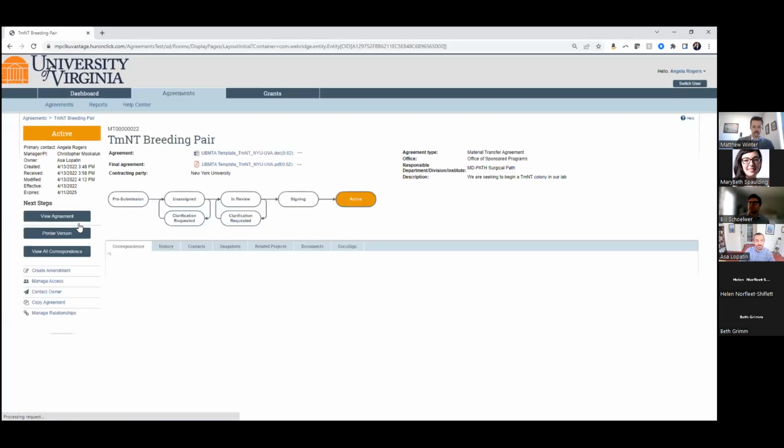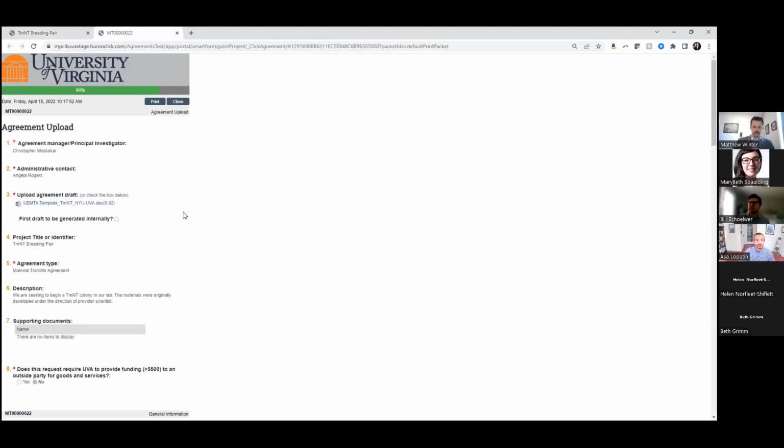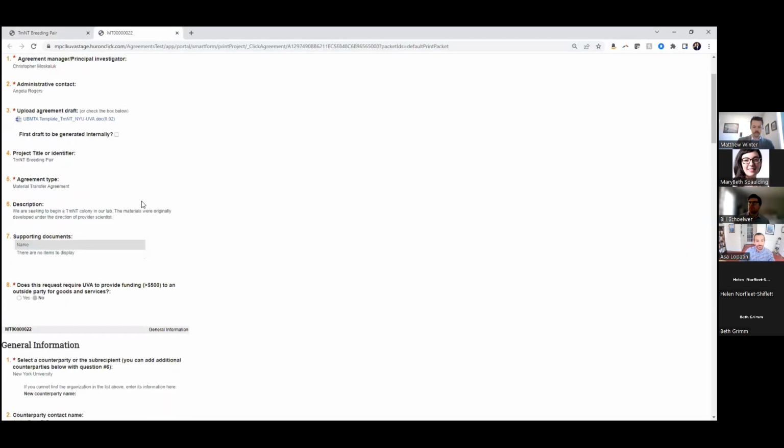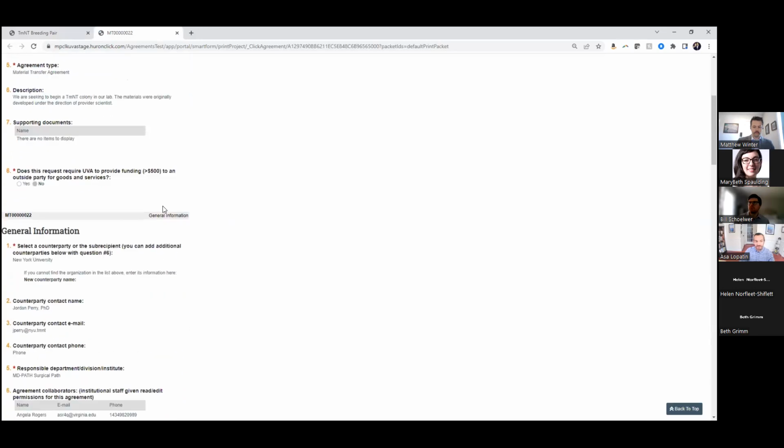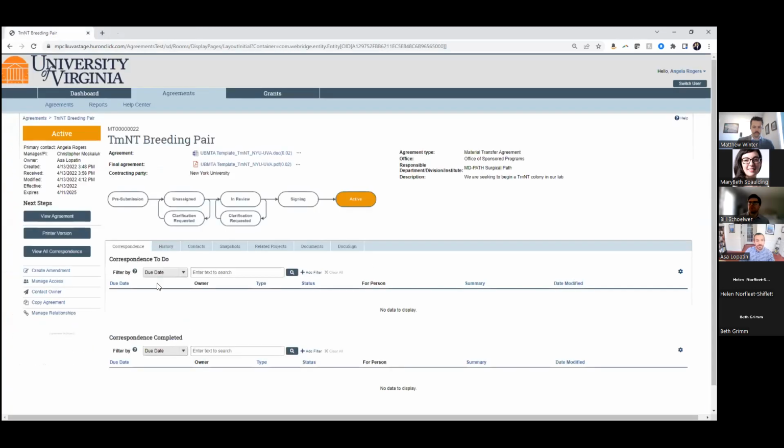As Mary Beth mentioned, there's a print version, which is just a little bit more printer friendly, but it's basically the same information that we looked at before. You can look at all the correspondence, which is what's available in the correspondence tab. Manage access, and I did skip create amendment, but we'll get to that later. You can manage access where if you want somebody in another department or organization to have access to the record, you can just add them as a collaborator. Note that this can be done even after execution and activation.